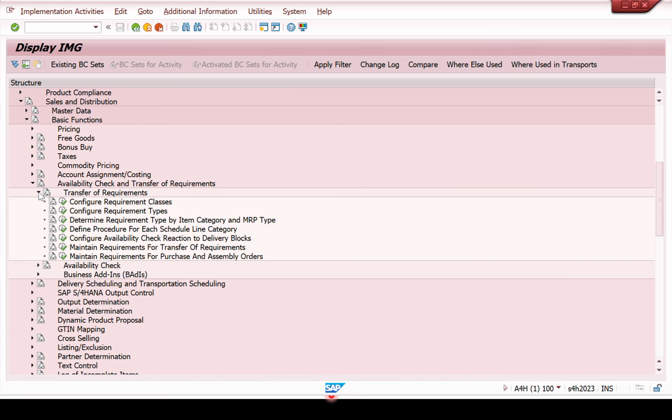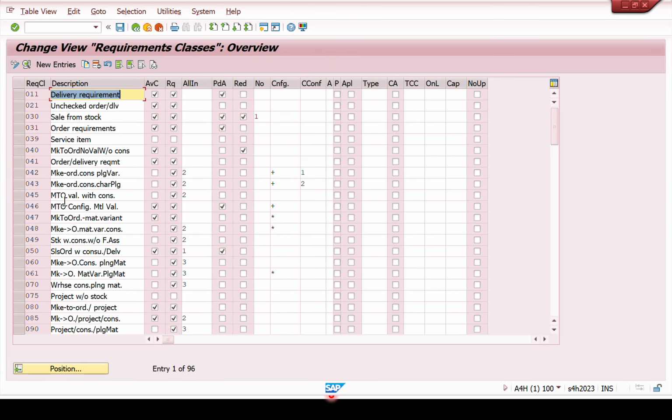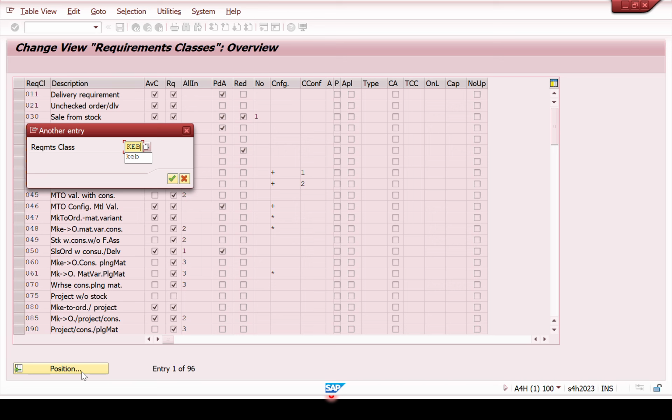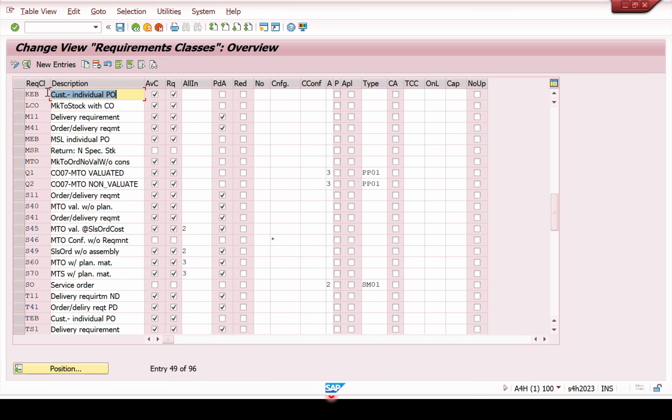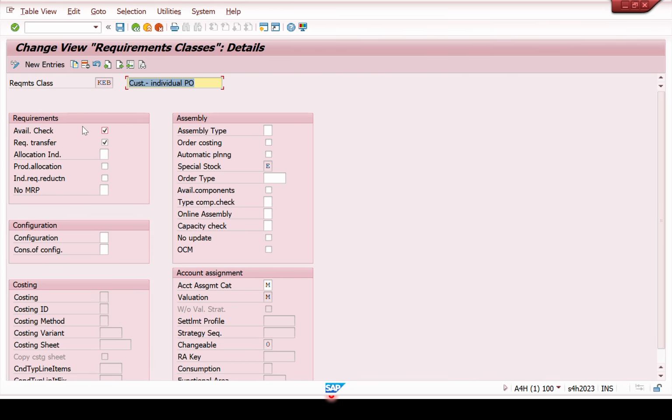You just expand it. Here you can see Configure Requirement Class. The standard requirement class for the IPO process is KEB. If you double click on it, you will go to the detail screen. Under KEB, you can see that availability check is active and requirement transfer is active. These are the things we have to keep in mind.